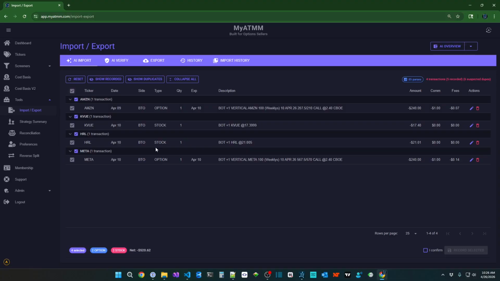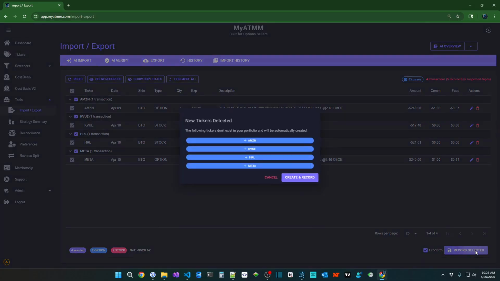You know, I don't care. We're just going to import all of it. You can see a summary down here of the 2 options, 2 stocks, and what the net coming in is going to be. You're going to click confirm and record selected.